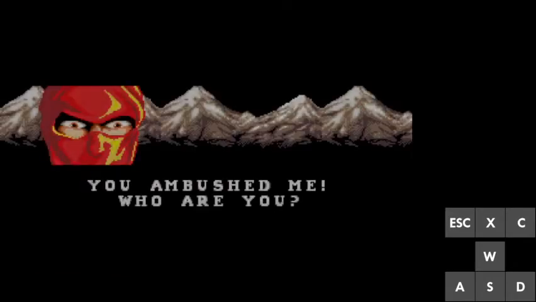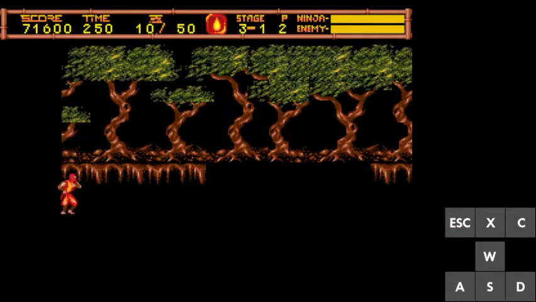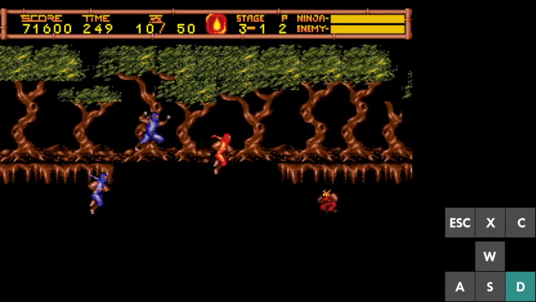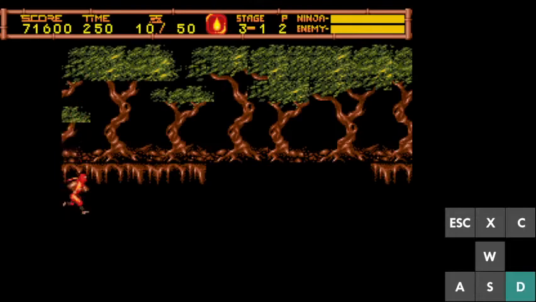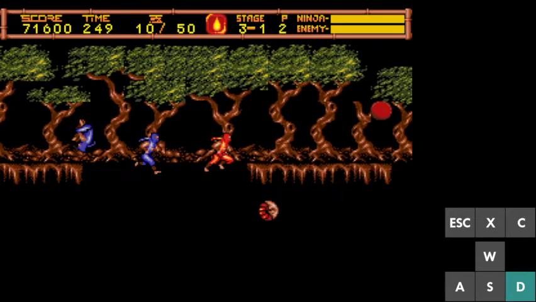Okay, so that's, you know, stage 2-2. That's the 2-2 boss. You should wind up with some extra ninpo, and then if you need to, you can finish him off with that. I don't know why I got hit by that guy. This stage is a really annoying stage.